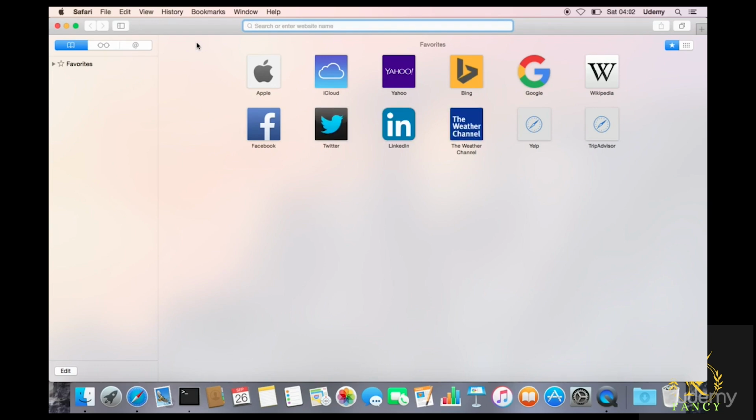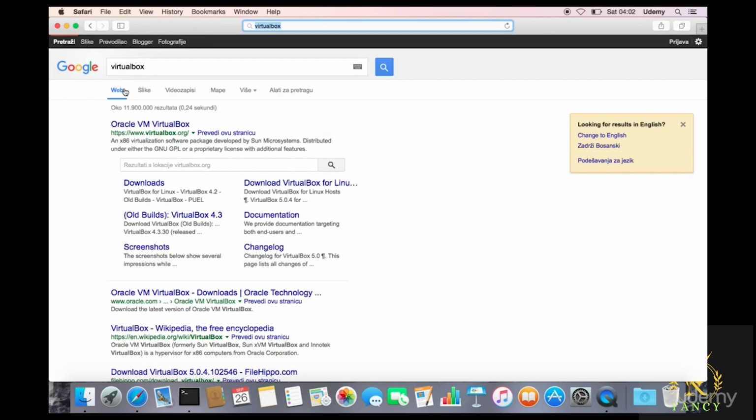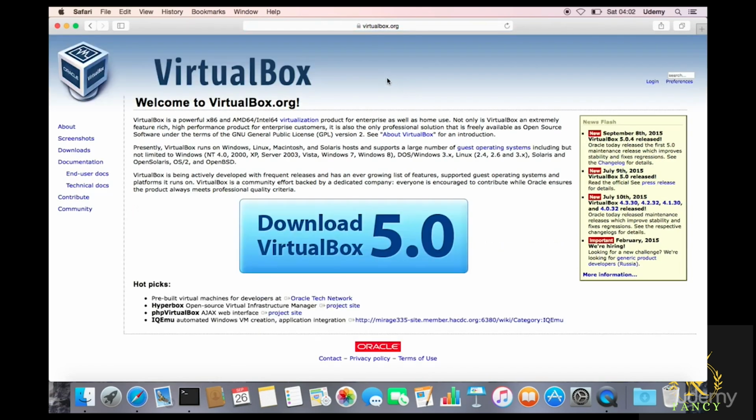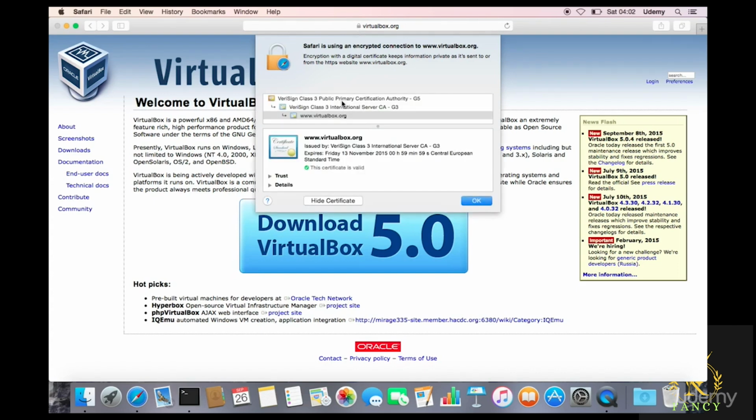So let's go ahead and first open up the VirtualBox website. Let's perform the search. Type in VirtualBox and search for it. Okay, so we got https virtualbox.org. Here we go. So check if it's secured. Safari is using an encrypted connection. Digital certificates keep information private. Show the certificates.